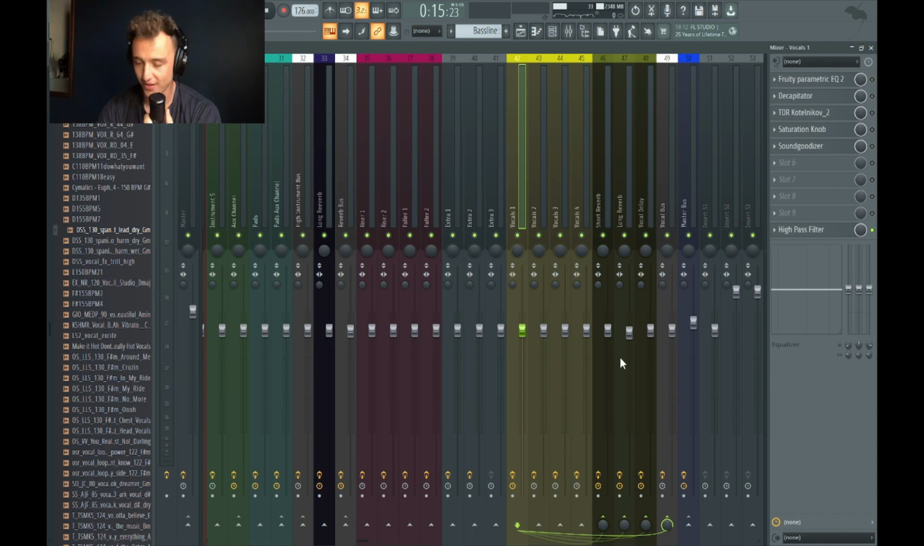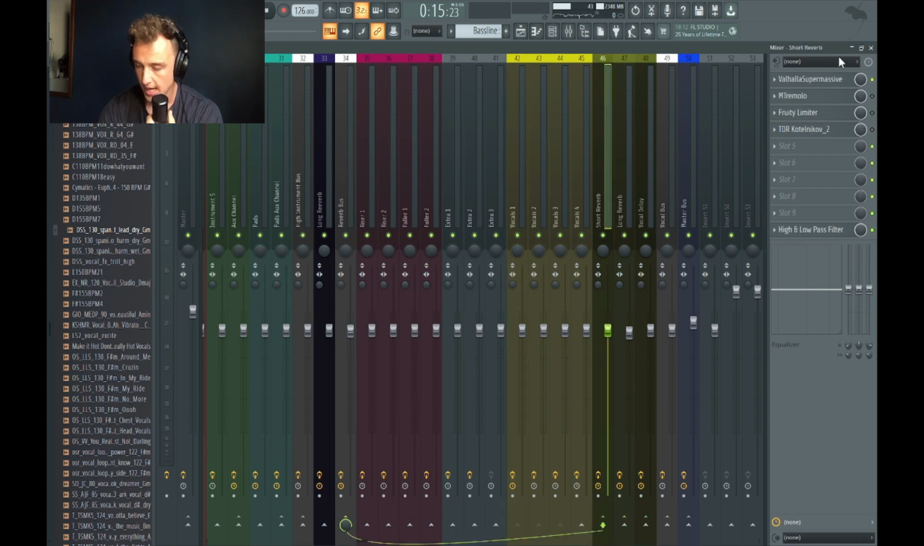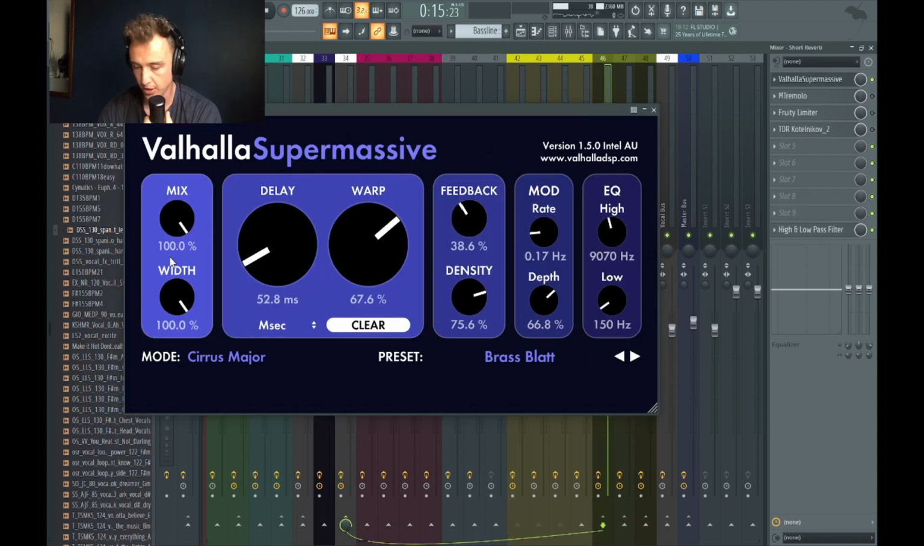And I want a bit of reverb, so I'm gonna connect it again to this reverb channel, which is just here. And again I have Valhalla Supermassive 100% wet.